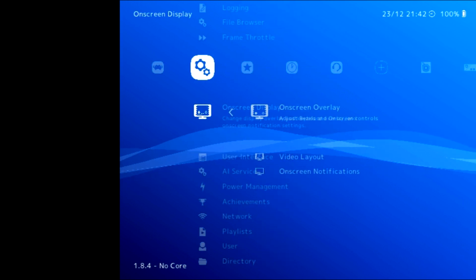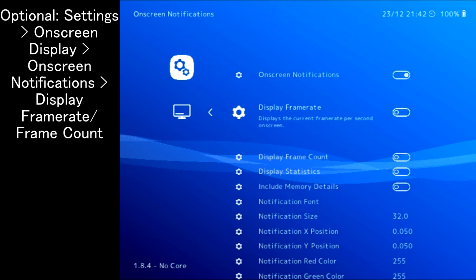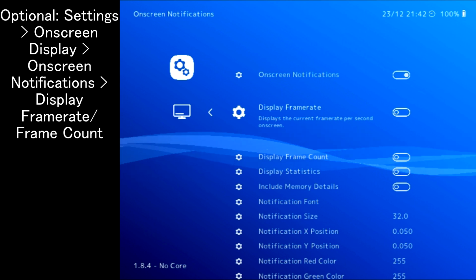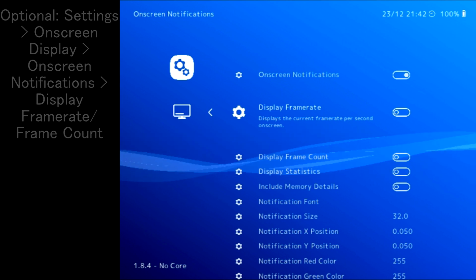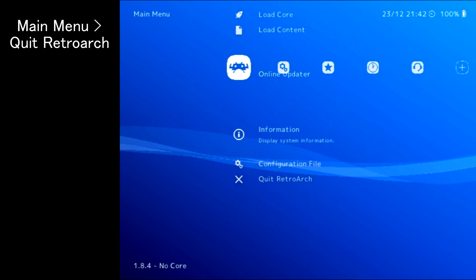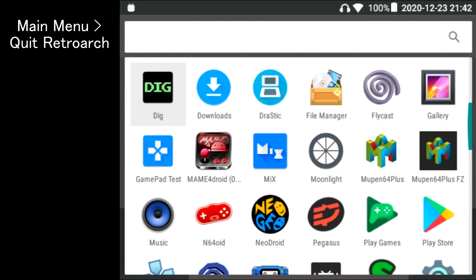Next, unless you'd like to keep your frame counter on, scroll to On-Screen Display, On-Screen Notifications, Display Frame Rate. Feel free to look at the other settings, but if you're not sure what you're doing here, don't touch anything. Before we launch any games, go ahead and quit Retroarch through Retroarch's main menu so all your settings save.